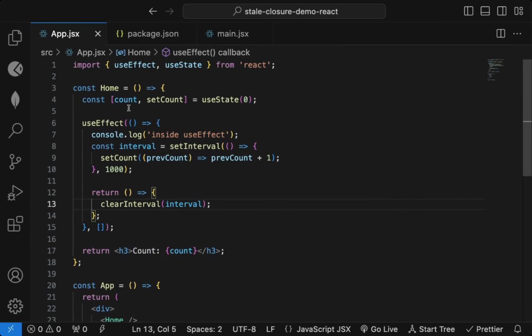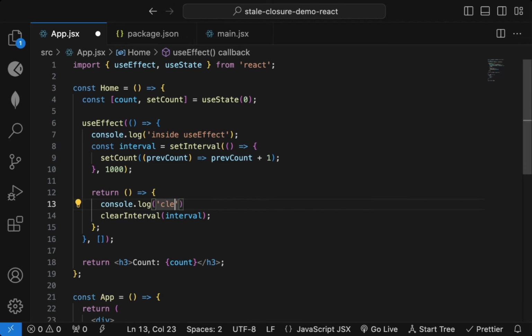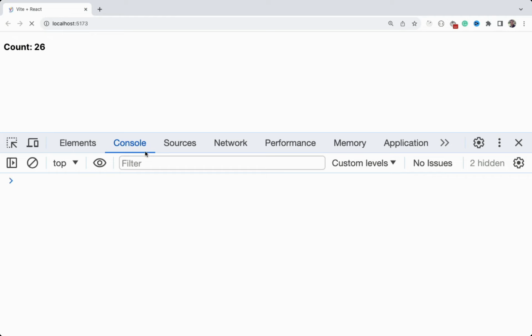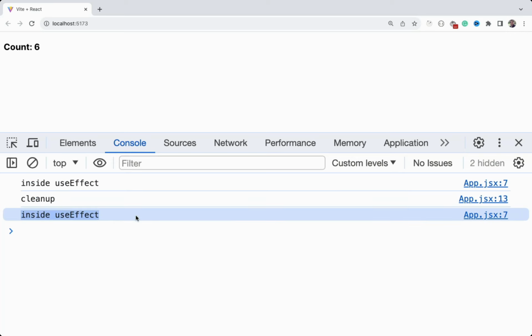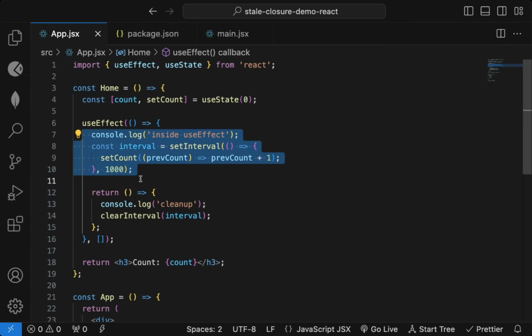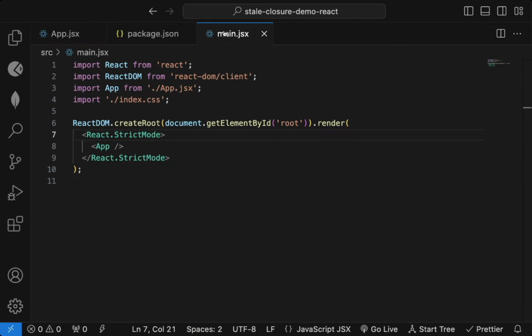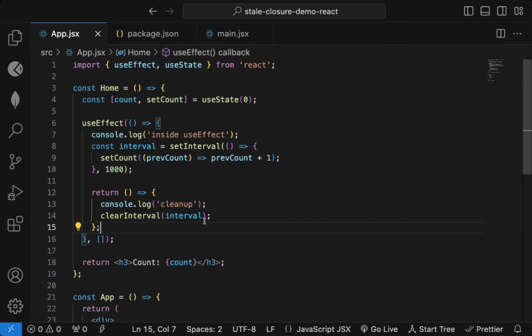Because whenever the useEffect executes again, before executing the code inside the useEffect, the cleanup function is executed. If I log "cleanup" and refresh, you can see first "inside useEffect", then "cleanup", and then again "inside useEffect". The first time the useEffect executes, it runs this code, and next time, before executing this code, this cleanup function is executed first. So even though there is no dependency, as we are using React.StrictMode, every time the useEffect executes, first the cleanup function is executed and then your code inside the useEffect gets executed.